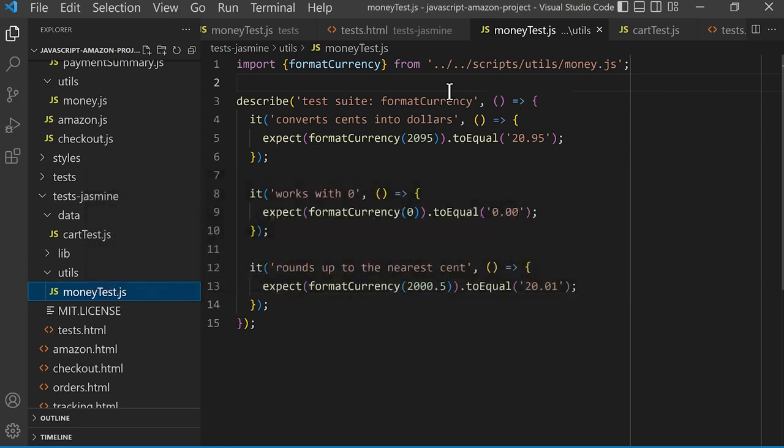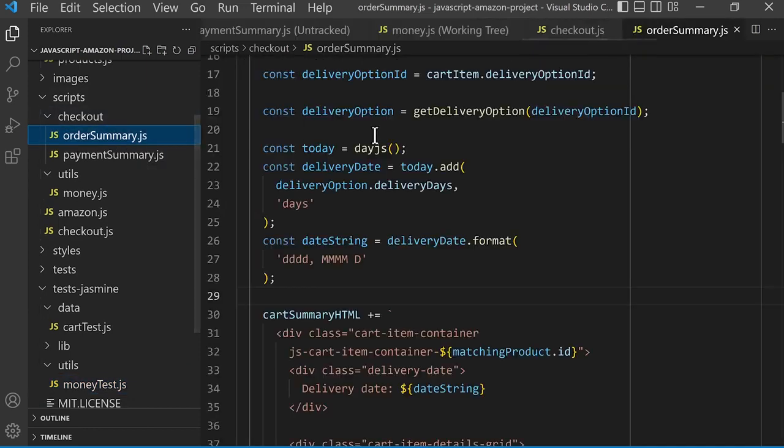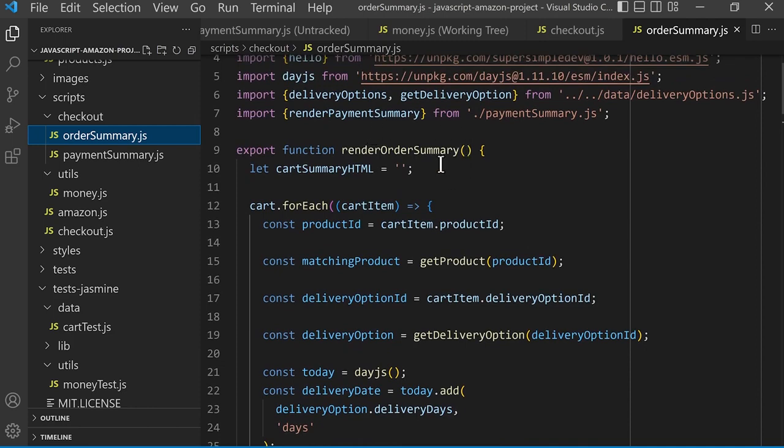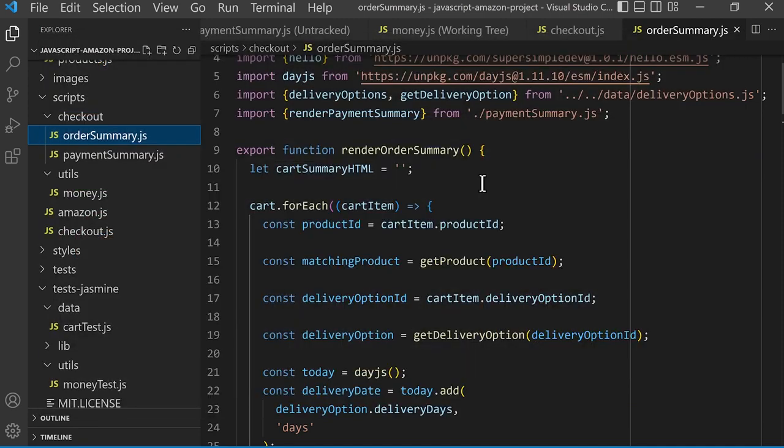For example, in our code, we're going to go to scripts/checkout/orderSummary.js file. And we're going to test this renderOrderSummary function. So this function creates a whole section on the checkout page. And it uses many different functions and libraries to create the page. So testing this function will be considered an integration test because it uses many different pieces of code or units of code together. So let's start by creating a test file for this function.